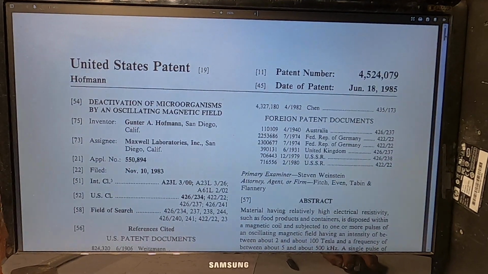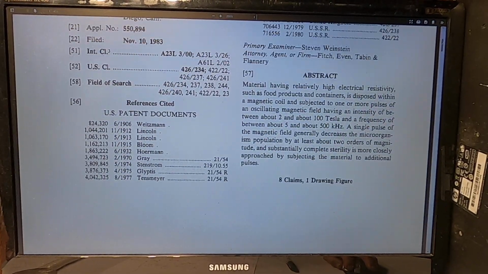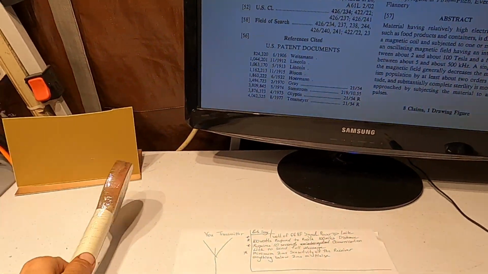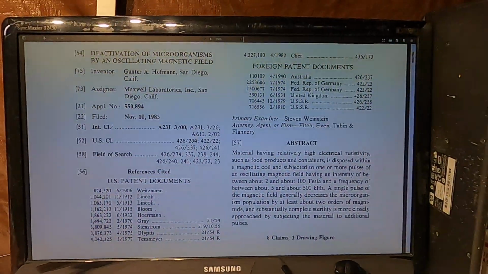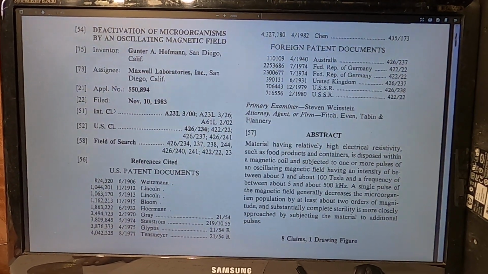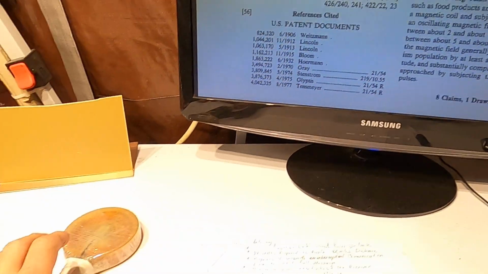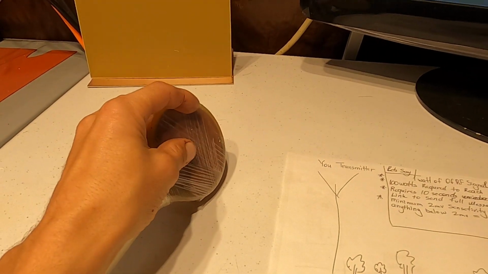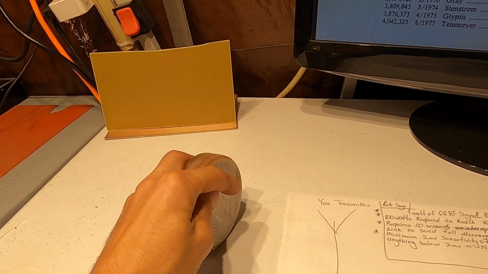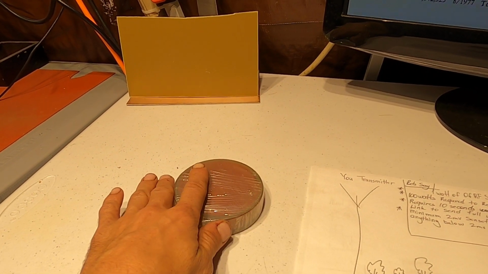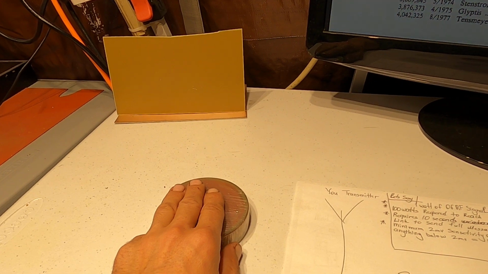So in this patent they are talking about the sterilization effect that they can get from the coil, and they're saying that it requires at least 2 Tesla of oscillating magnetic field, of AC field. 2 Tesla is 20,000 Gauss coming out from one of the sides of this coil, and anything that's placed above the coil or nearby the coil is gonna be sterilized.